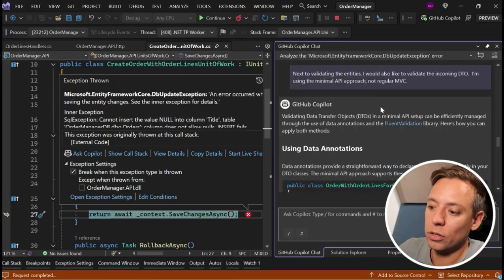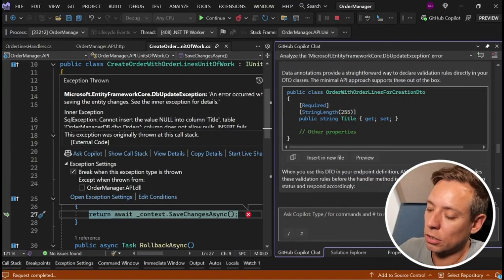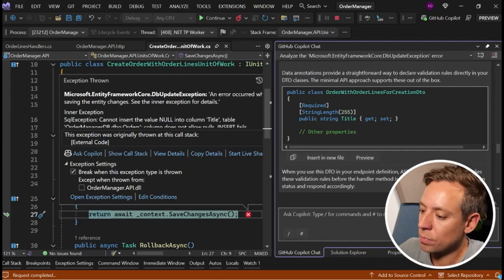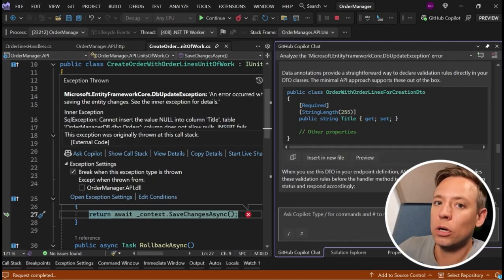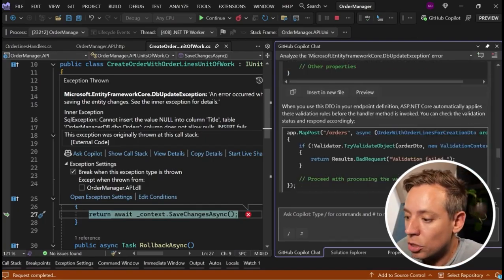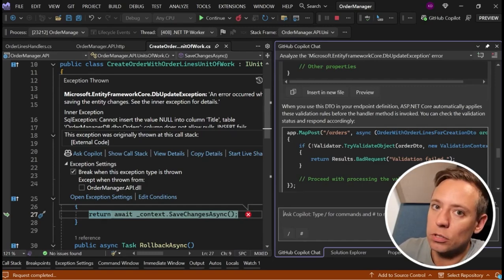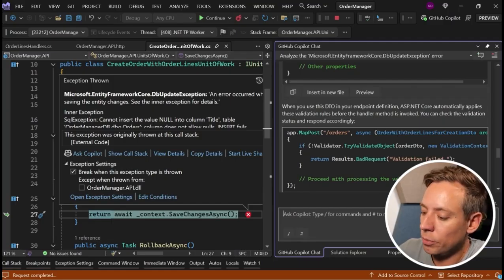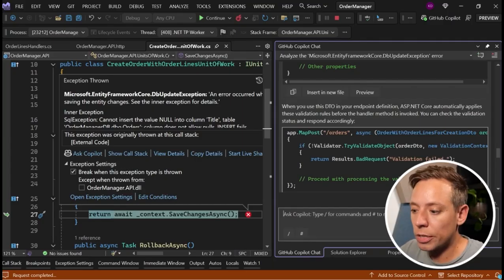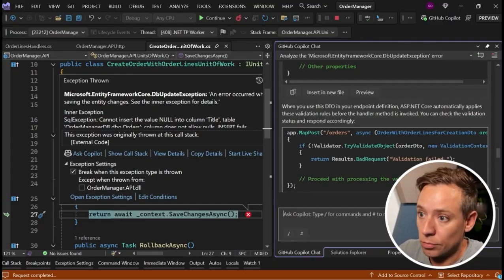It states that we can use data annotations. They are already in place. And this is the part where it becomes interesting. Thanks to the fact that I told it that we are using the minimal API approach, it actually suggests validating the incoming DTO inside of the handler, because validation of the incoming DTO isn't something that's automatically done in the minimal API approach. So this does actually make sense.